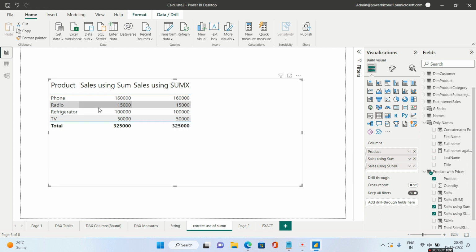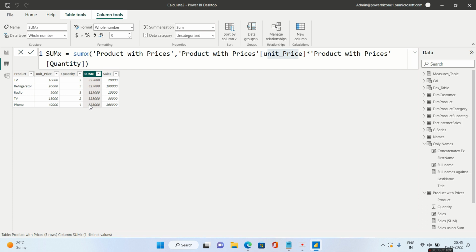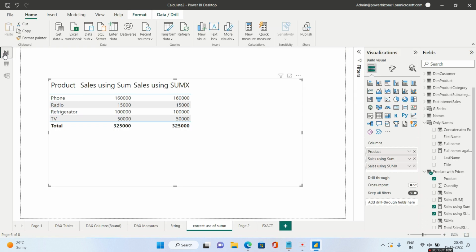Similarly for the rest of the products, right? So SUMX, if we use it as a measure, is far more logical in comparison to if we use this as a column, right? So I hope now you are dead clear with the difference between sum and SUMX.